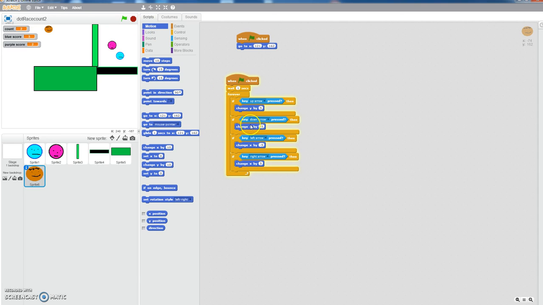Oh, messed up right here. On this down arrow, we put change X by, so it's not working. We need to have a change Y by. So pull it out, duplicate it, put it right here, and change Y by. Since we're going down, it should be negative. Now let's do it. There we go.